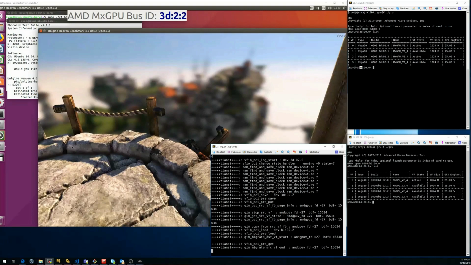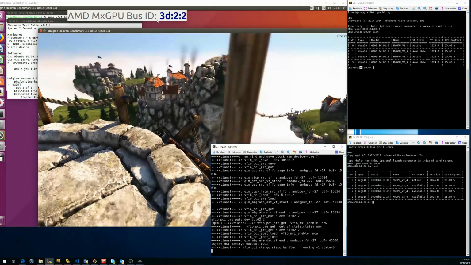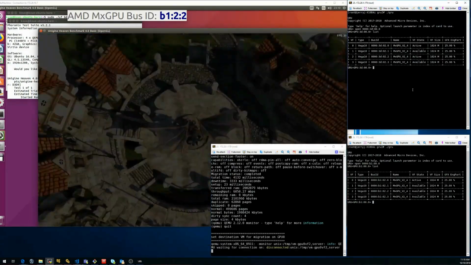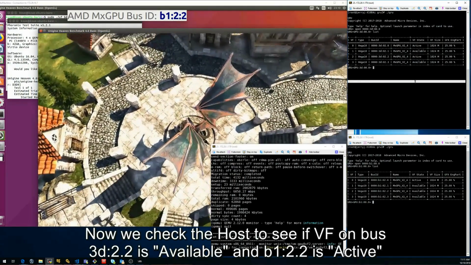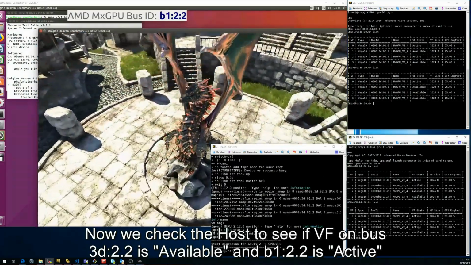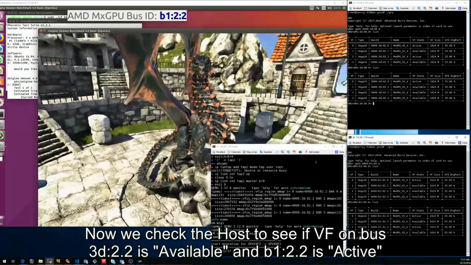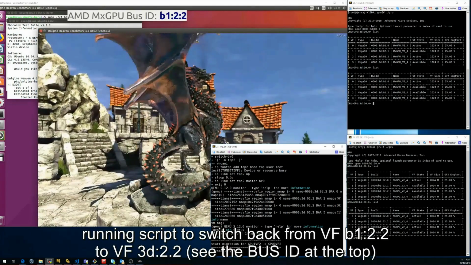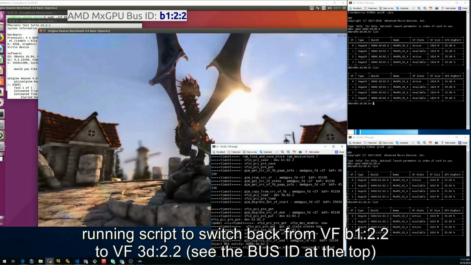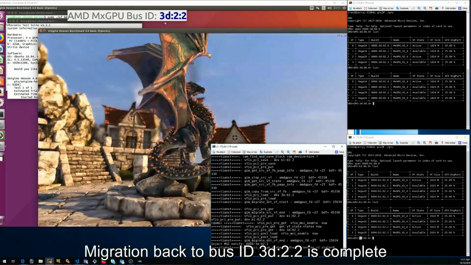Now, this is a live demo. This is the guest running the 3D workload at Unigine Heaven. You will see that during the live migration, the bus ID will change, and there is a small pause. This is the live machine, how it works. OK, I will show my slides now.